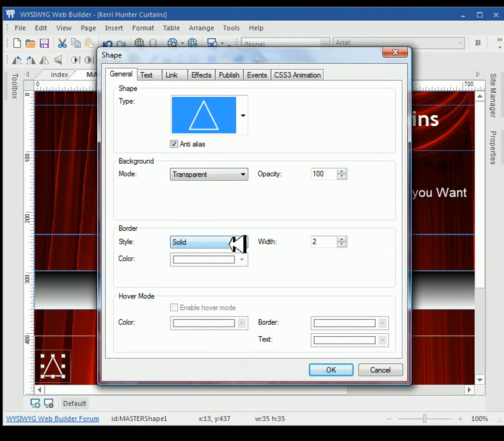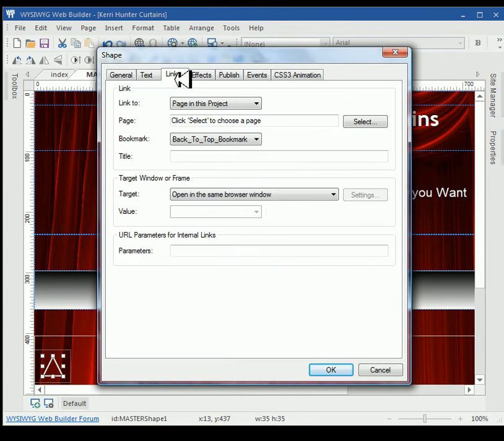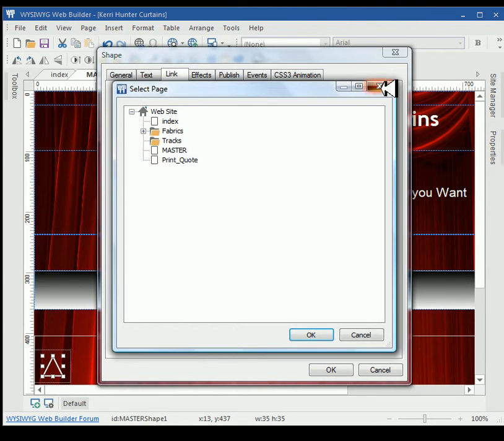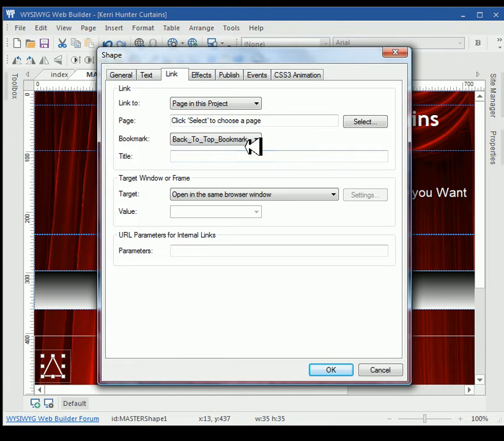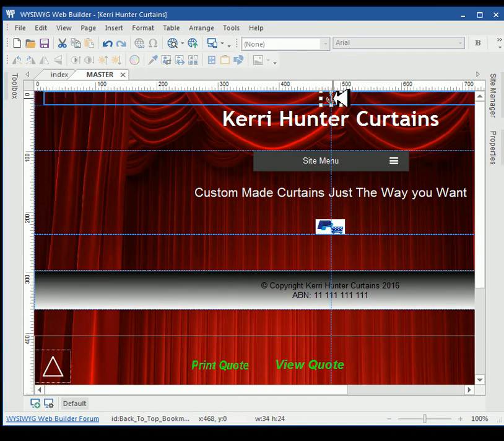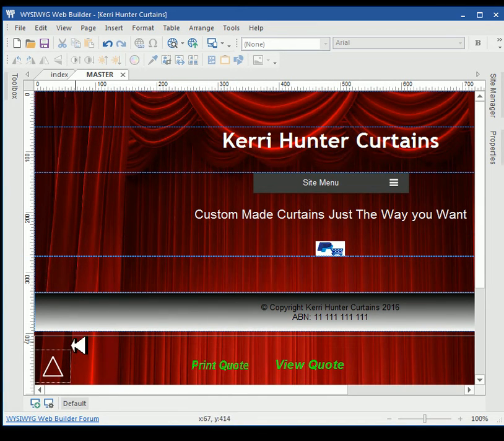Background is solid. I want it white. For the link, don't worry about clicking here to choose a page. You don't want to choose a page. All you want to do is just choose the bookmark, and that's the one I've got. So let's get into making it. Let's just delete this, get rid of that.